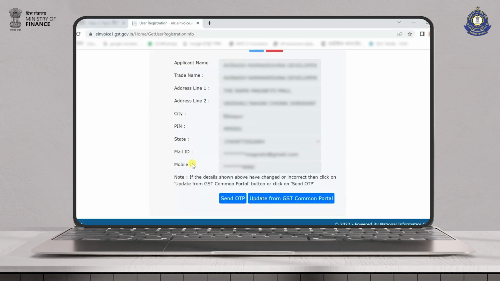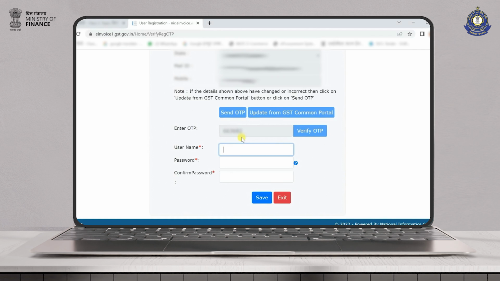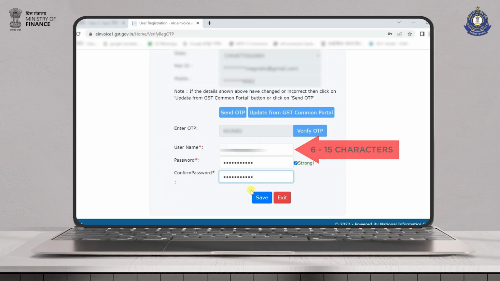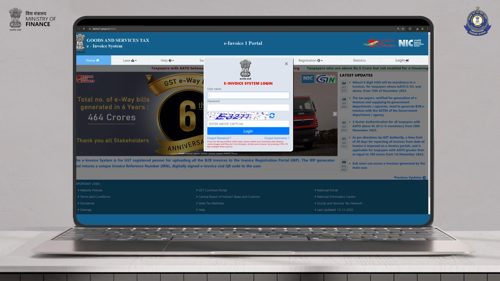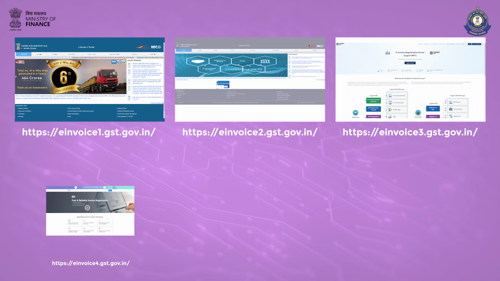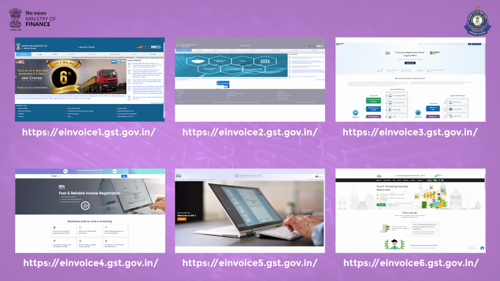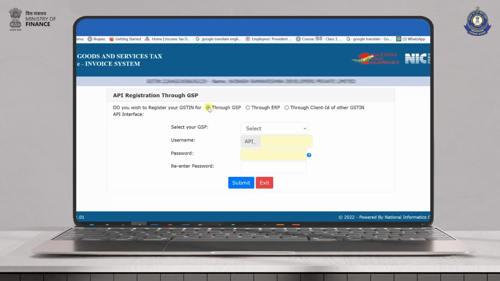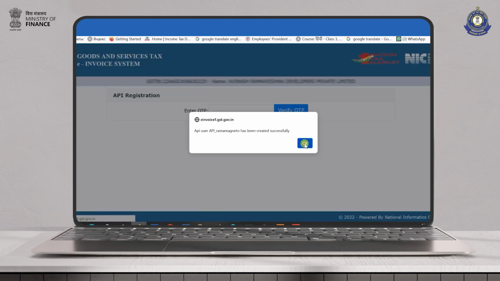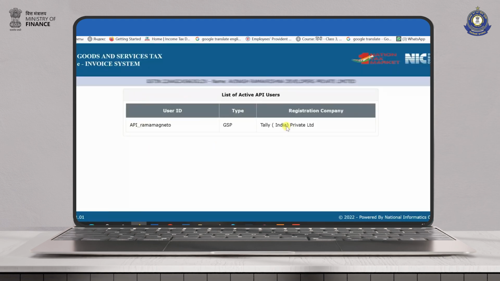After filling in all the details and OTP verification, the user is prompted to create a username and a password, which must be re-entered for confirmation. Clicking Save completes the process, allowing the user to log into the e-invoice system with the new credentials. This process may vary slightly for different IRPs. Once registered with IRP, you can manually upload your e-invoices on IRP or integrate your IT system with the APIs of the e-invoice system so that IRNs can be generated directly without any manual intervention.